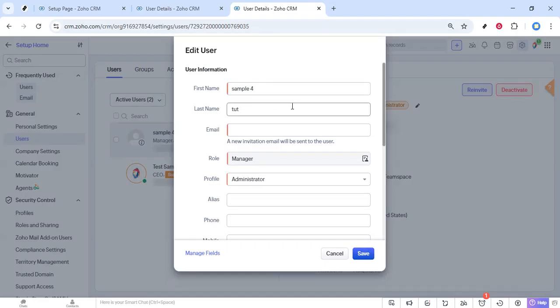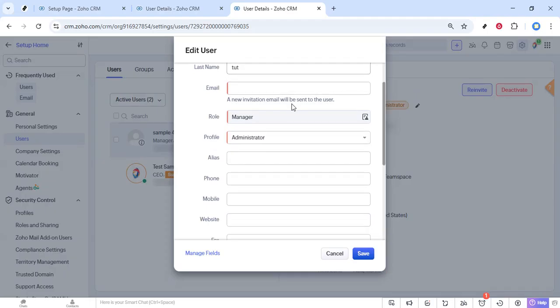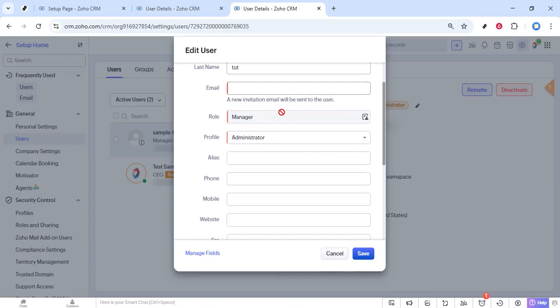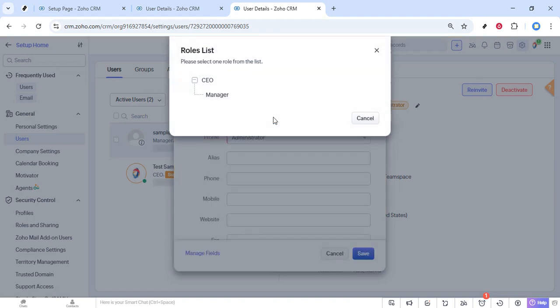Within the edit view, you'll see an option to change the user's role. The role typically controls where the user sits in your CRM's hierarchy and what records they can access based on ownership and sharing rules. Click on the role drop-down and choose the new role you want to assign. For example, you might switch someone from a standard sales role to a manager role or from a restricted role to one with broader access.